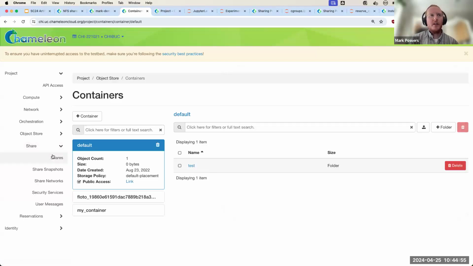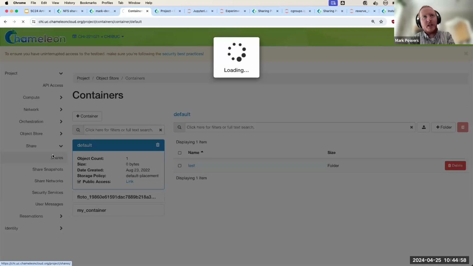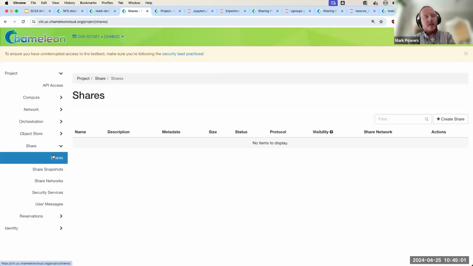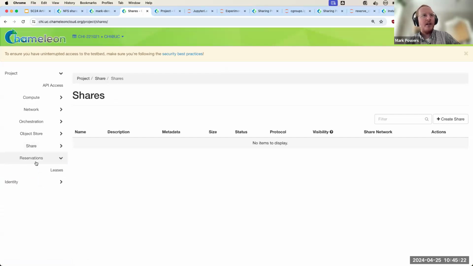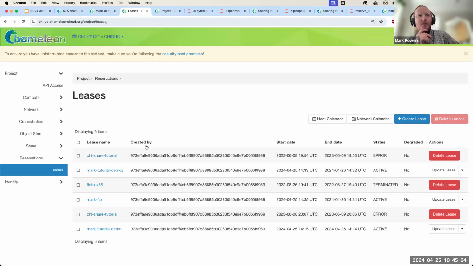And then our next tab here is our share system. So if mounting the object store is insufficient for your storage needs, we also provide a network file system that your nodes can connect to, and you can store experiment data there. And that's what this shares tab is for. I'll point you to the examples we have for that later. And then lastly, our reservation tab is what we use to make leases. So the lease I made earlier, I think was this tutorial demo one.